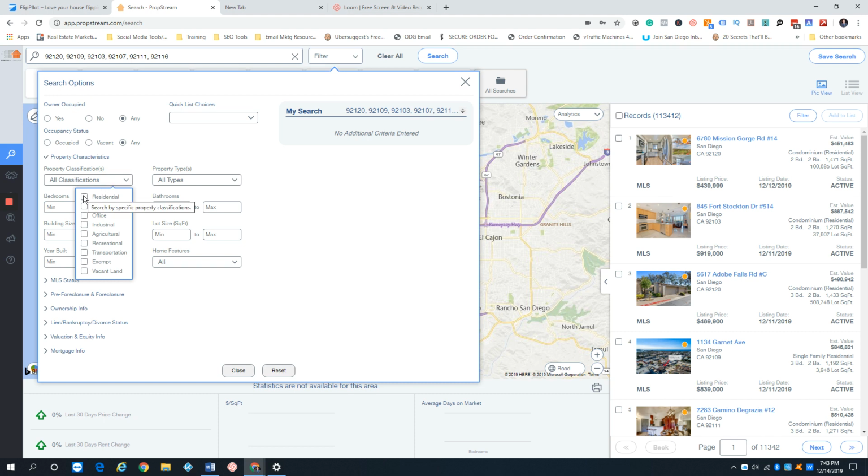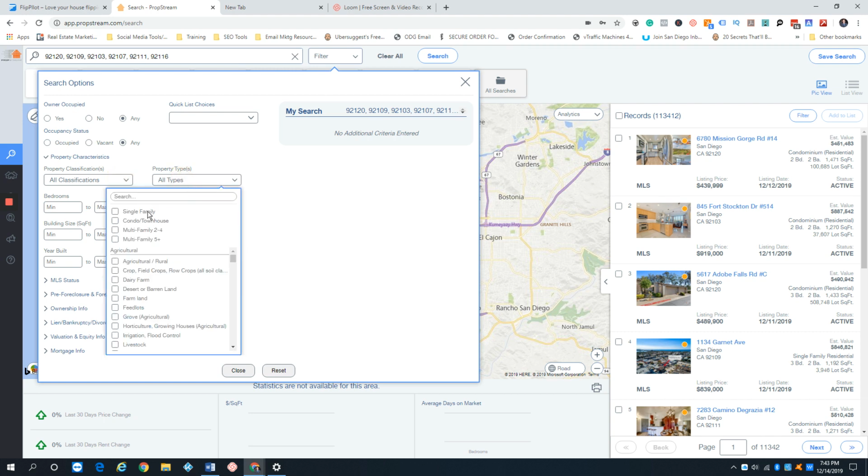We can now search by residential, commercial, office, industrial, agricultural, recreational, and just a few others, vacant land, exempt, and transportation. What's great now is they have a lot of data if you like to really target and go after multifamily or commercial land and offices. Of course, by property types over here, we still got single family, condo, townhouse, and they now added 2 filterings for multifamily, so you can go by 2 to 4 units or over 5 units.